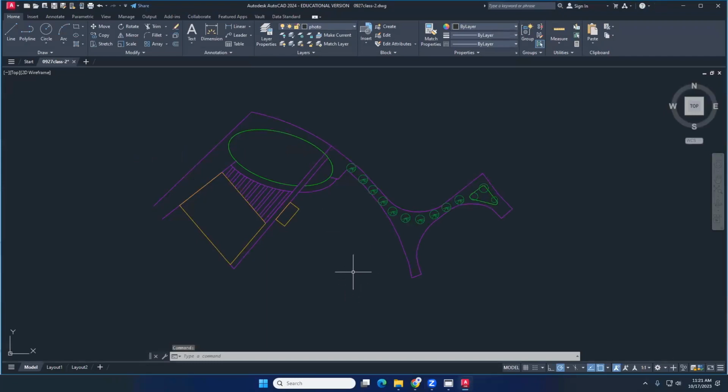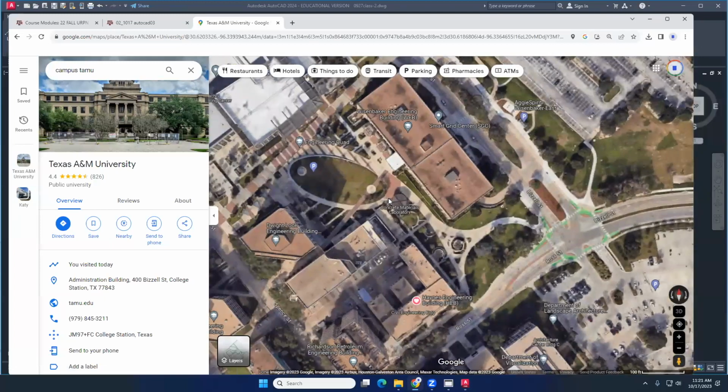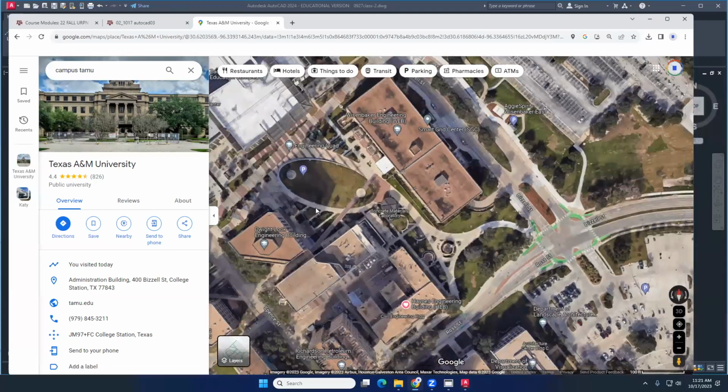You can see, let me show you. Remember how we did last time? We add a photo, we scale the photo, and we trace them. That's pretty much basically what we do, right? We trace the trails.